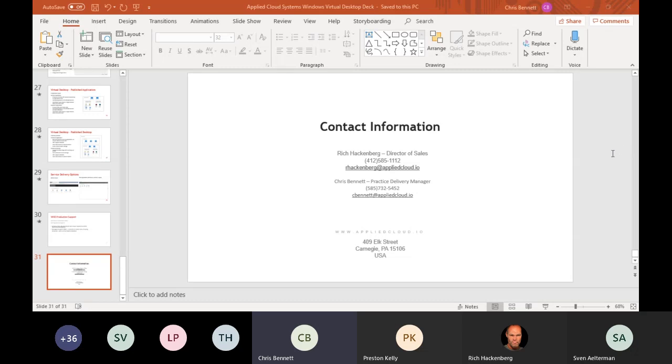Next one down the list, we actually have deployed SCCM as the agent to manage our long-term images a few times.